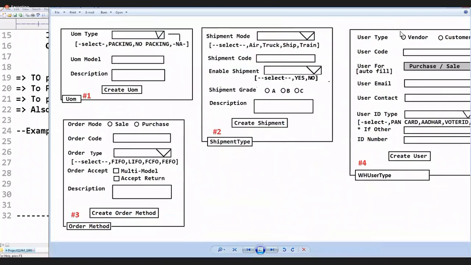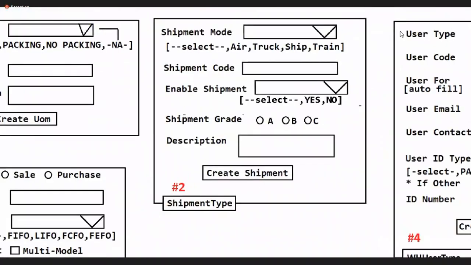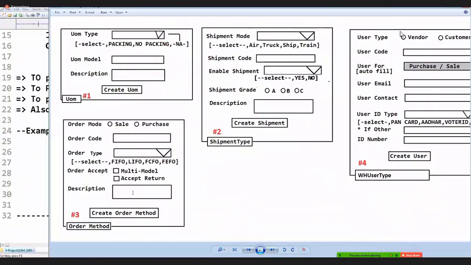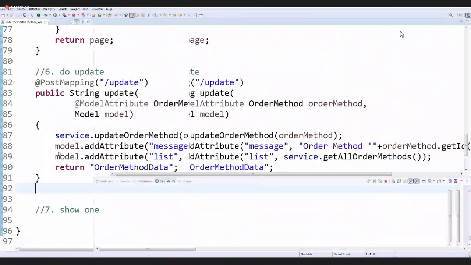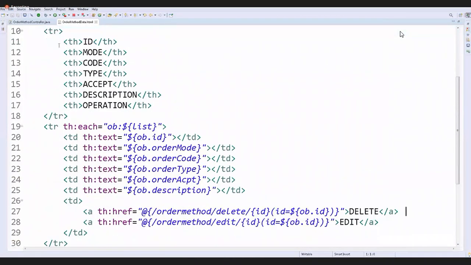This one, shipment type, UOM, and order method. I think you might have completed these two. Finish this one also. Order method, I'm just showing one more thing. Observe major changes. Displaying all columns in the data page is not good.